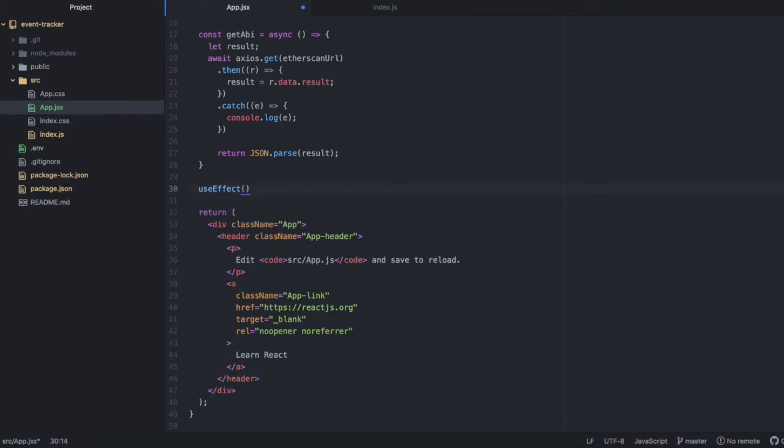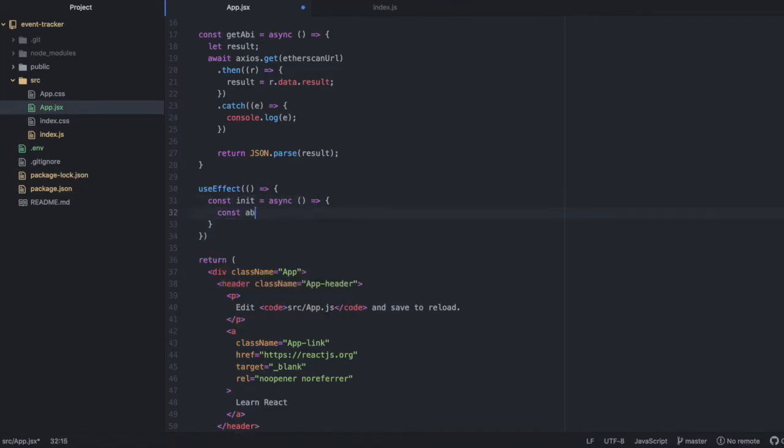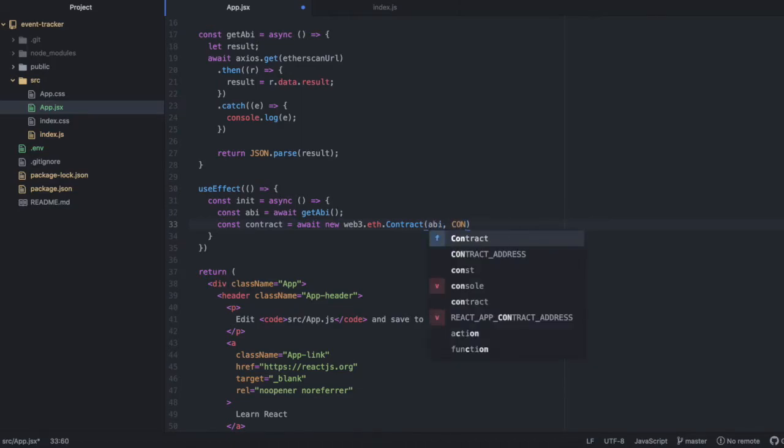Now let's use useEffect so that we can execute some code as soon as the app loads up. Inside here, we'll wrap our code in another function called init. And here we'll call the function that we defined above, getABI. Then we'll create an instance of the contract using that ABI. And once again, the contract address.